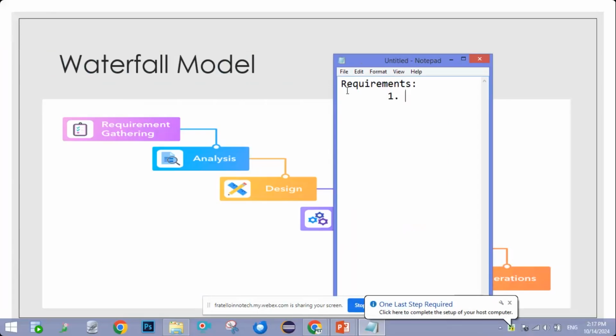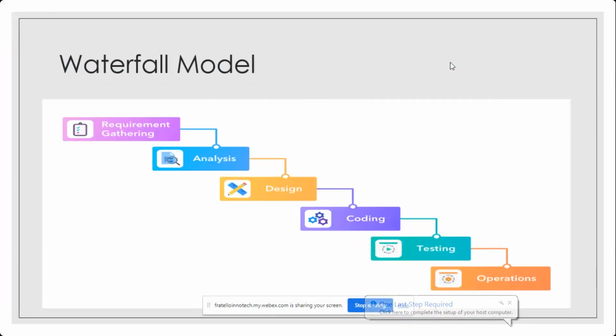For that, the first phase is very important, that is requirement gathering. In requirement gathering, we try to gather all the requirements in detail. It's not high level; we need detail on what the customer is expecting from the application. So let's take a second example.